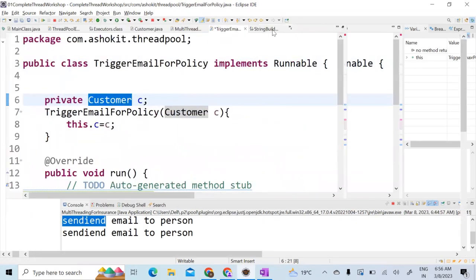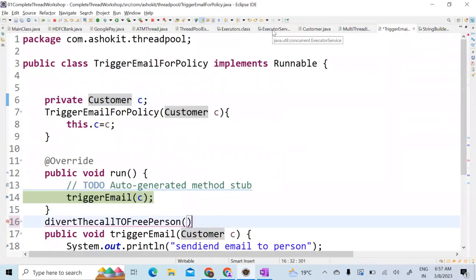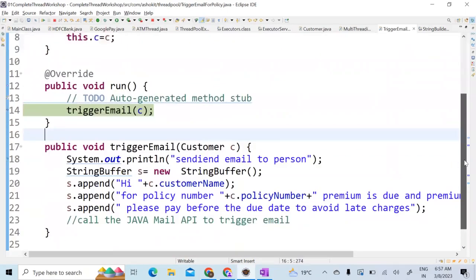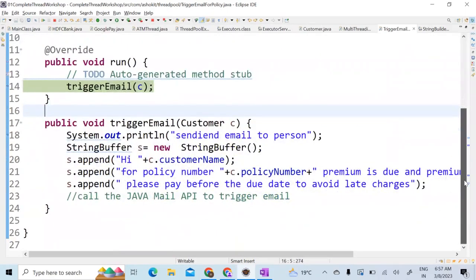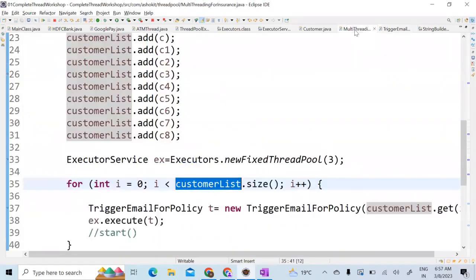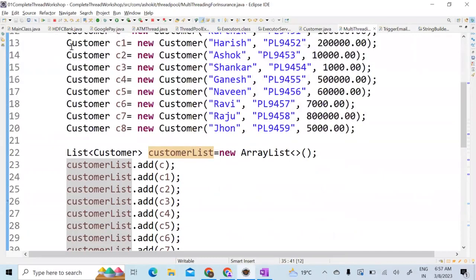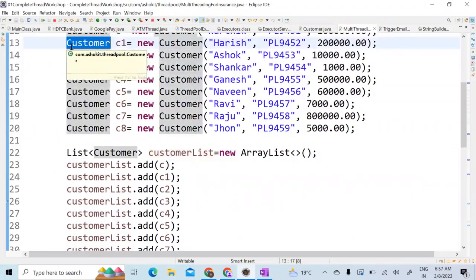But whoever wants to do the multi-threading for their application, can I say this is like a prototype, a template? Yes. Wherever you want to do the multi-threading, what will change in your project? This customer list object will change. Instead of customer, it can be an employee, it can be a policy, it can be anything, correct?